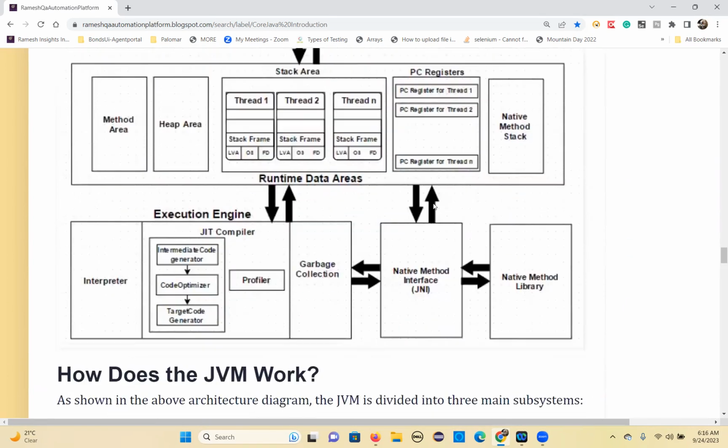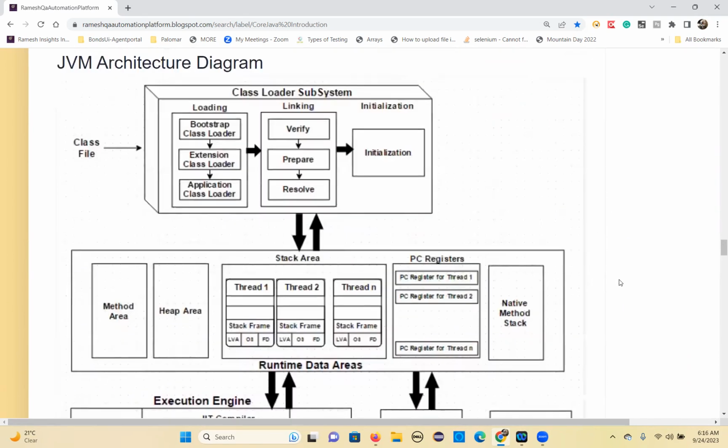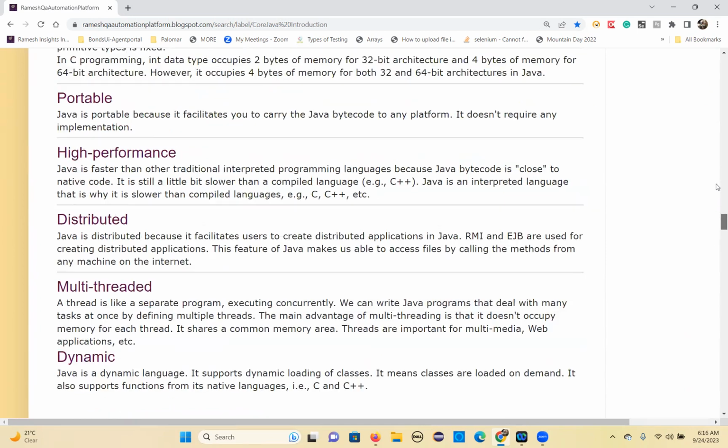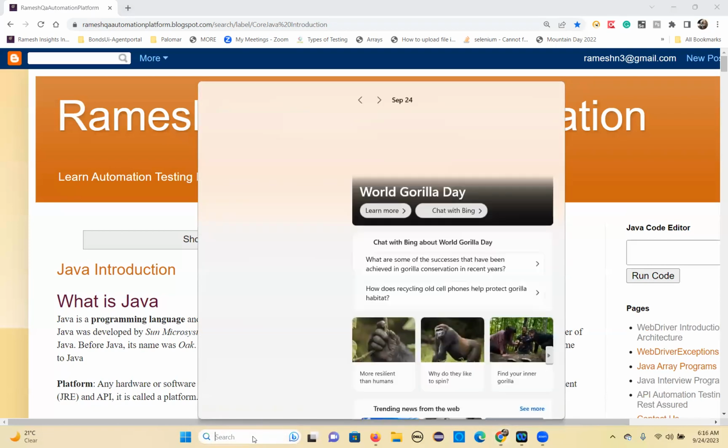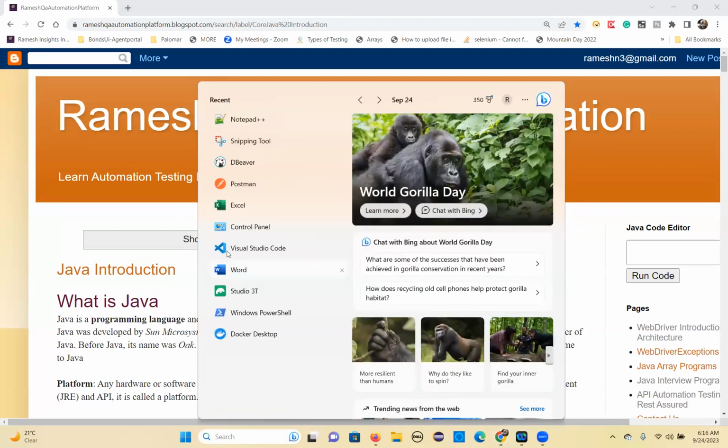Okay, so we're good. Then let's move on to project architecture: how a project is created and what the structure of a project is. Let's discuss that.